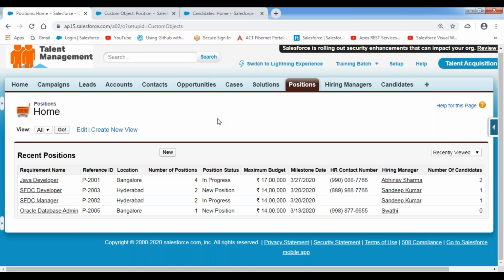Okay. So now here in this case, whenever you want to count how many candidates have applied, or how many child records are available for this parent, we can do it with the help of roll-up summary fields. Now, let me show you one more small scenario.